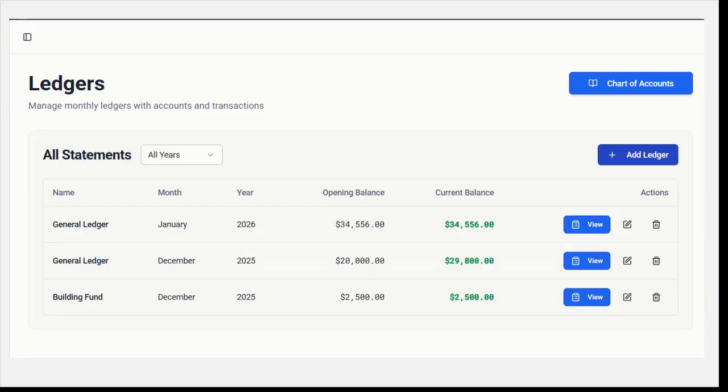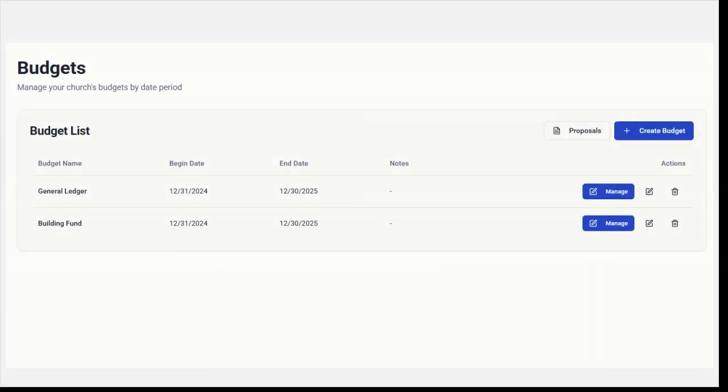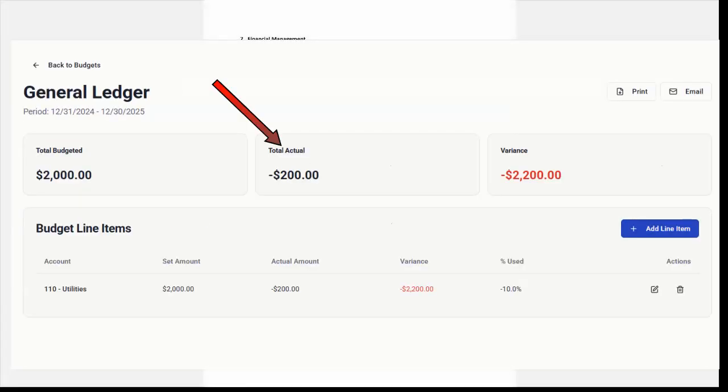The Ledger function provides a comprehensive view of all your financial transactions. Here you can track income and expenses, categorize transactions, and maintain accurate financial records. The Budget Report feature allows you to create and monitor your church's budget, comparing actual spending against planned allocations to ensure financial accountability.